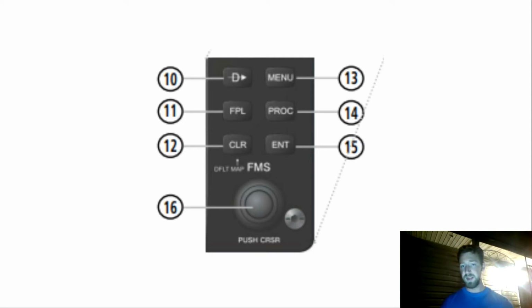Number 15, the enter key, essentially confirms whatever your selected item is. And number 16, we have our FMS knob, and that consists of a large knob and a small knob. This is our primary means of navigating through the chapters and pages found in the MFD. We press it to activate the cursor, and then we twist it left or right to get to the specific field we're looking for. Then we use the small knob to enter the appropriate numbers or letters into the selected field.